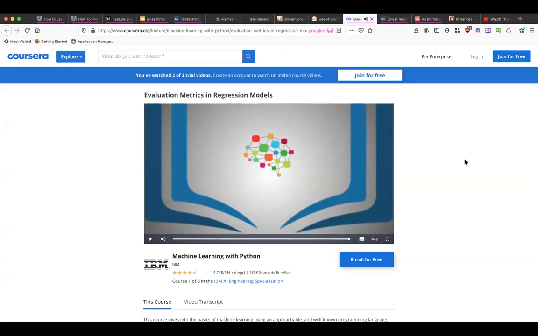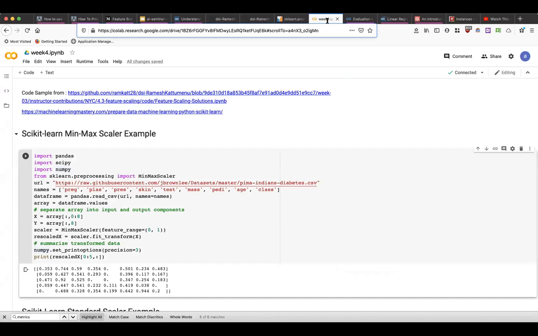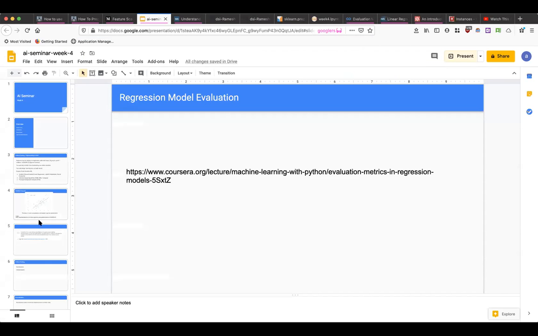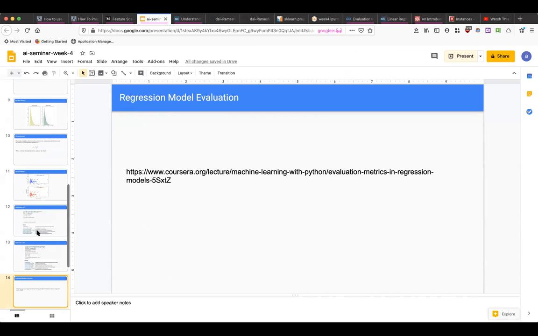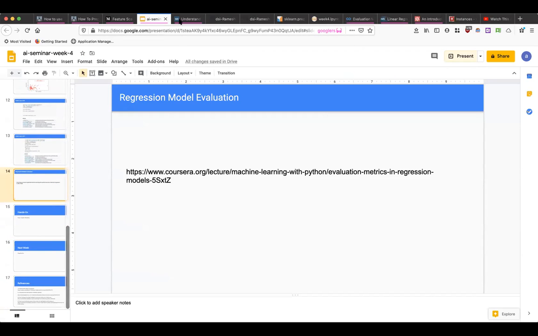Okay, I think that covers the model evaluation aspect. Let's quickly see a Jupyter example of how to go about doing the min-max scaling. So next, hands on.